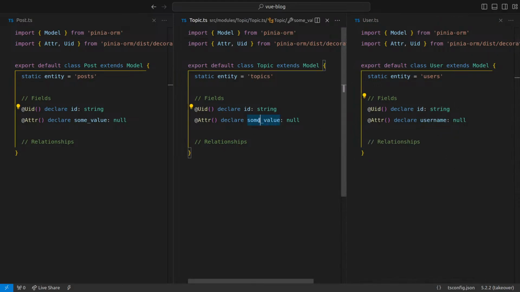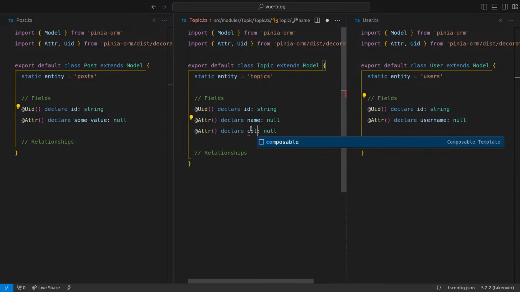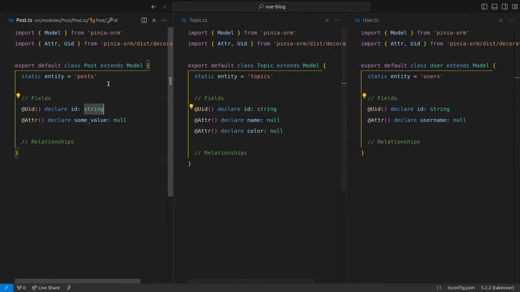I want to keep this super simple. A topic has got a name for the name of that topic. And let's go ahead and give that a color, because why not? And a post has got a title, a body, and it's also going to have, I don't even think we need a title, actually. Let's just go with a body.